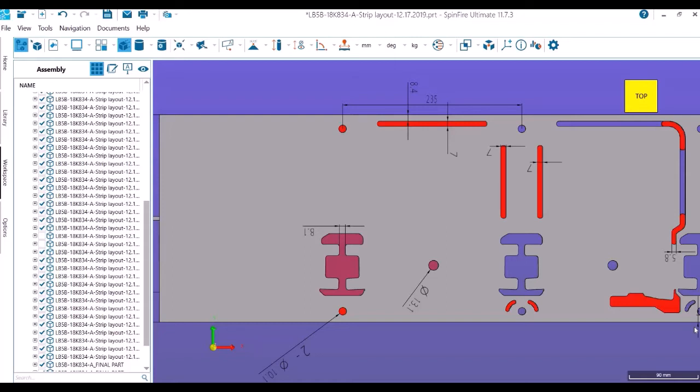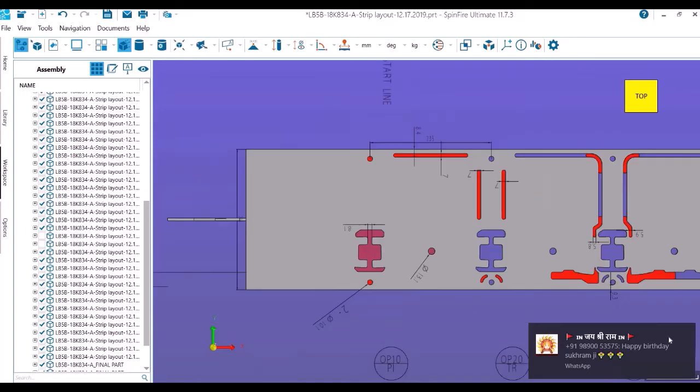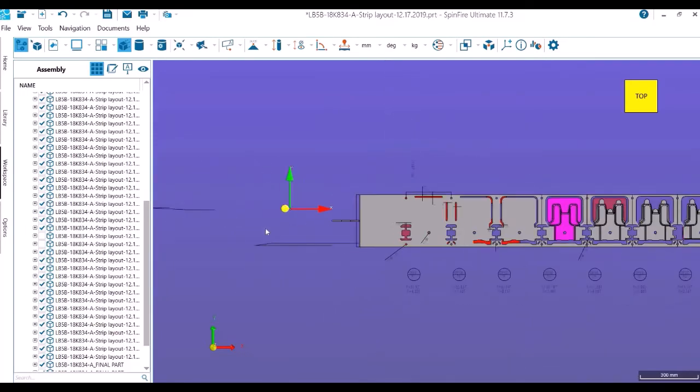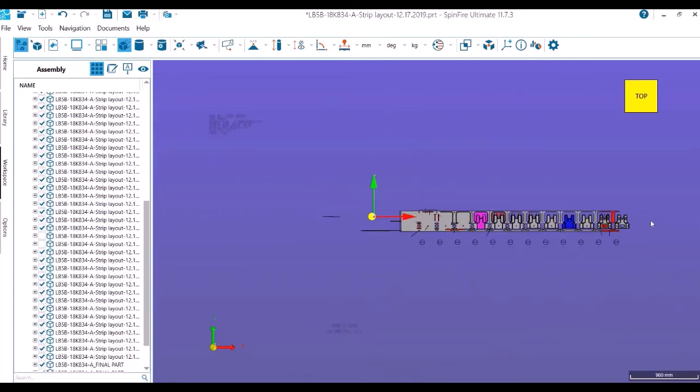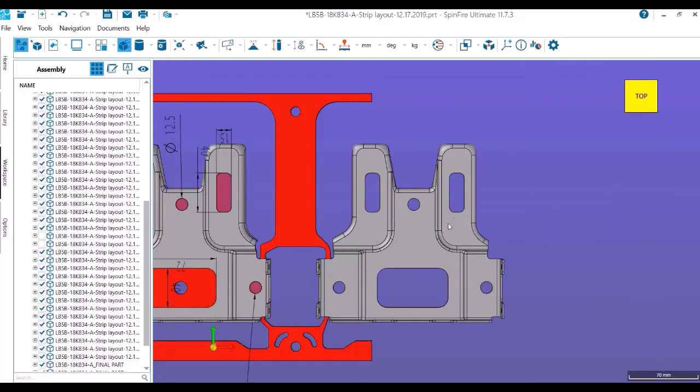You can also see in the very first station we have a couple of trims also. So in the first station, apart from these three pilots, we are doing 1 2 3 4 piercings. Now these 4 trims, as you can see here, control the strip of a part trim line.